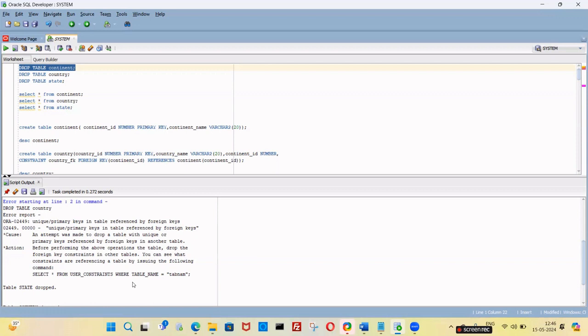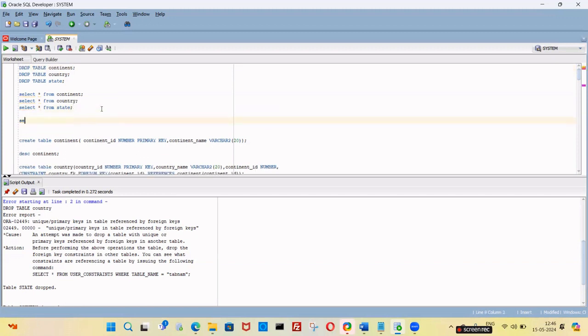So we will also save this query in order to check it. We will just copy this, Control C and Control V, in order to check this query. So in this table I have created a primary key, and in this table I have referenced a foreign key, and in this one also a foreign key.